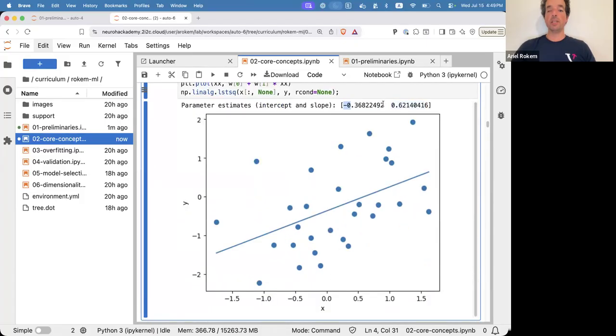The intercept is the value of y when x equals 0. So it's something like this, negative 0.36. And the second parameter here is, in this case, the slope, how much y changes when x changes by 1 unit, from negative 1 to 1 or from 0 to 1, and that's constant over the entire range. So this is linear regression.